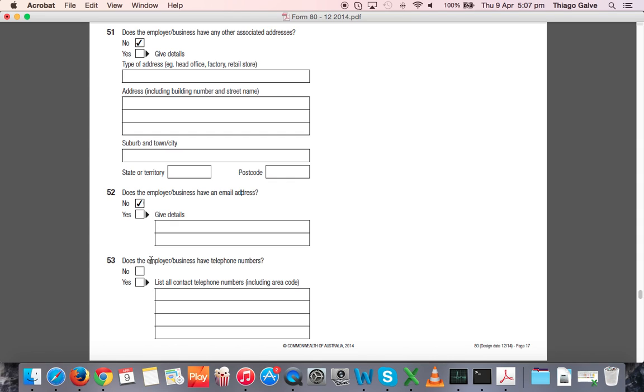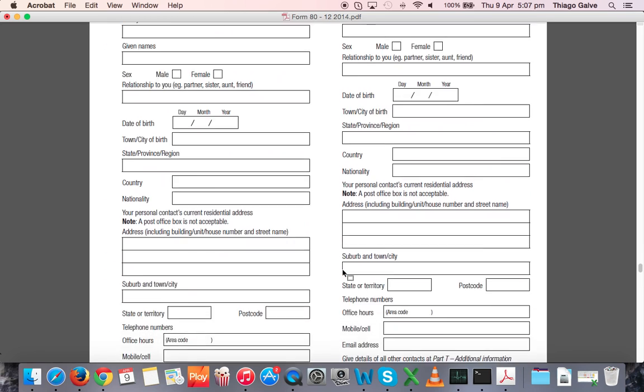Does the employer business have telephone numbers? It is most likely that they do have a telephone number. Please provide a list of all contact telephone numbers, including area code. Okay, if they don't have a telephone number, select no and move to the next question.